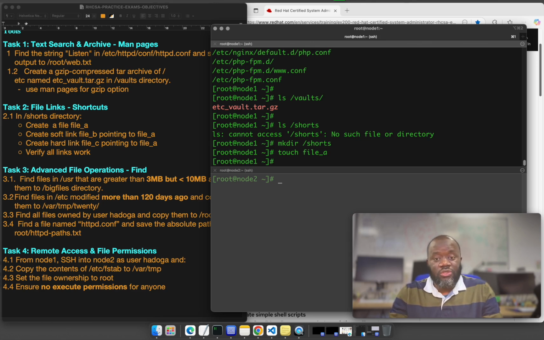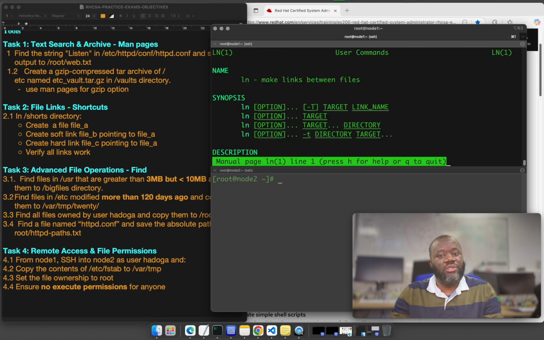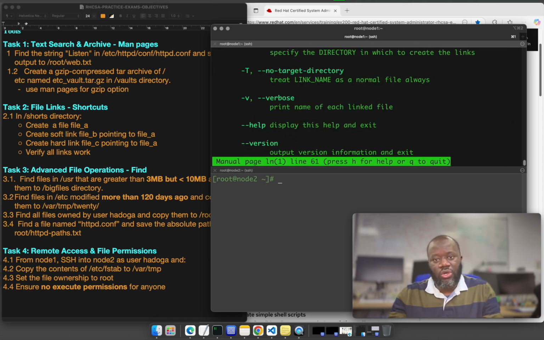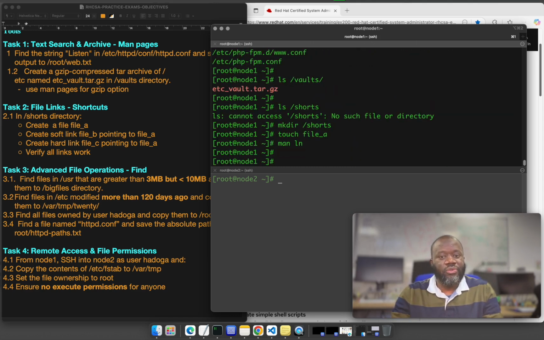So creating a soft link, you use the ln command. If you're not familiar with that, just man ln and read. Make links between files. That's it. Just see the options and everything. I'm not going to waste too much time on that. Just showing you, just in case. So ln, I want to create a soft link, file B, a link to what's my target, file A, that I just created here.